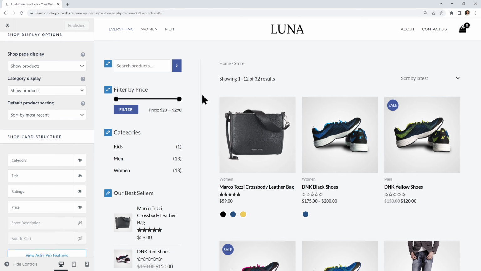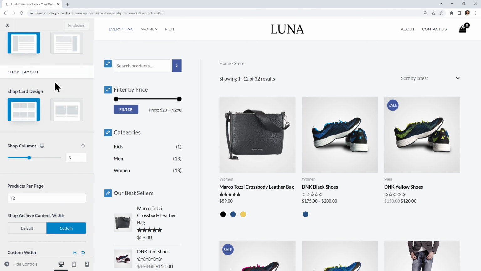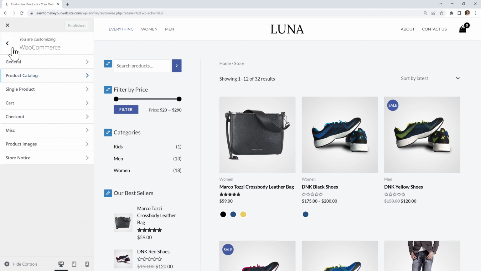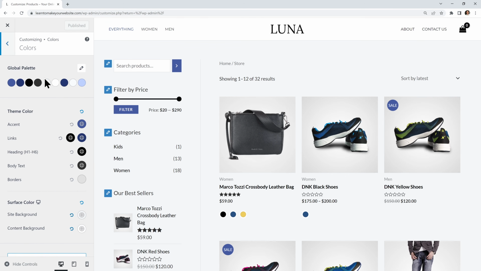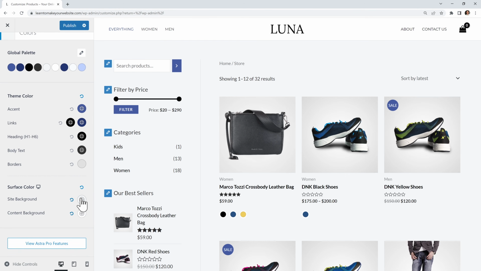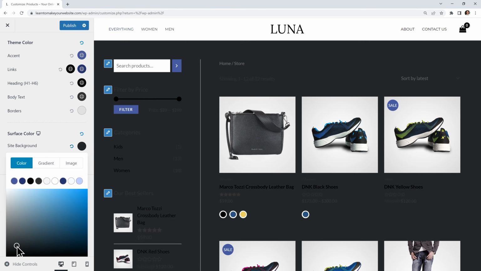Next up, I don't really like this gray background that we can see behind our products. Instead, I want to make it white. So we can scroll all the way up on the left and then go back, and back again. Then we can go to our global settings and open up colors. Down here we can adjust this site background color and I will simply drag it to make it white.